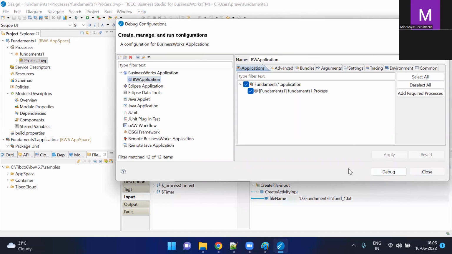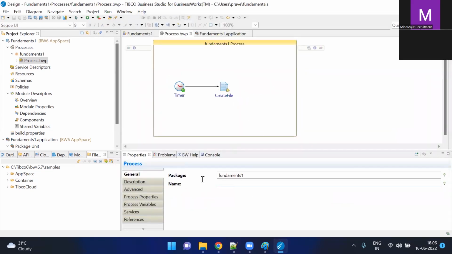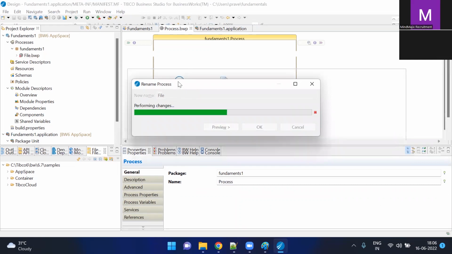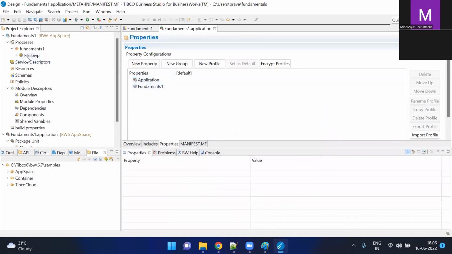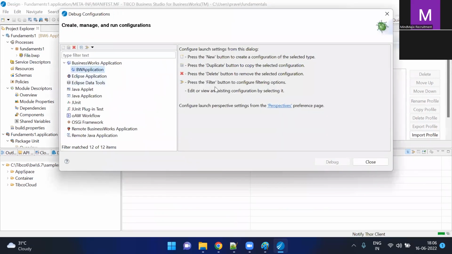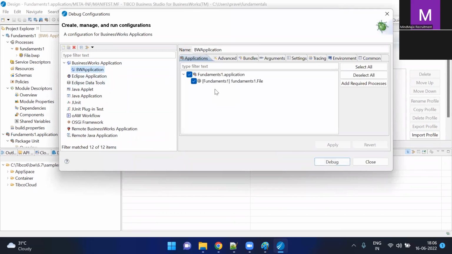Let us say that I want to change the process name to file. So I'll again click on this debug configuration. What is the process I want to run? File is my process. I can click on it.